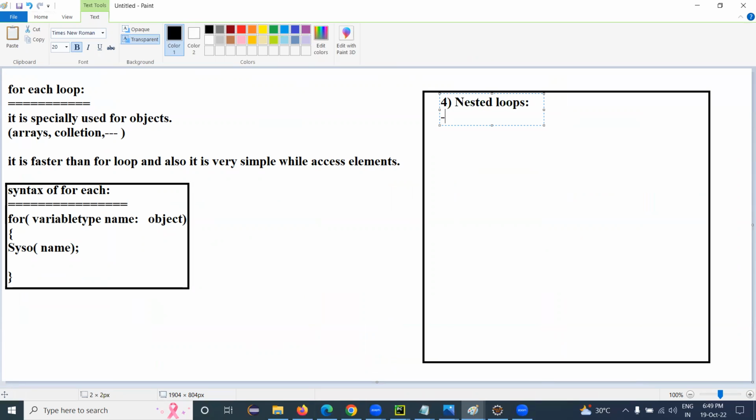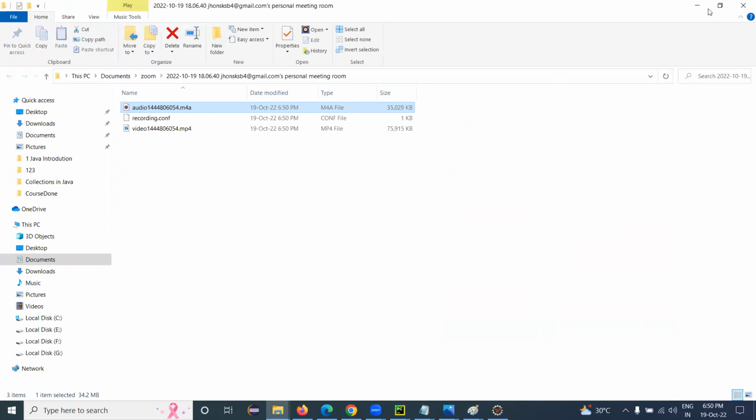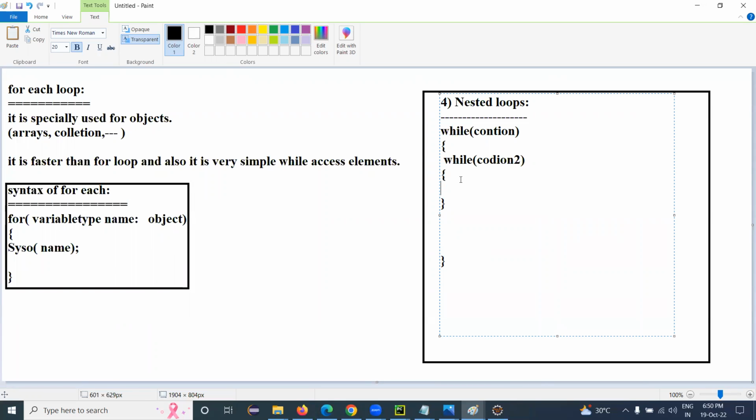Nested loops: where we can use a nested loop depends on our requirement. While is a keyword, inside the condition we can use again while or for, anything you can use. Inside a while you can use for. So there is no limitation, you can use one loop having another loop, so that is called a nested loop. So this is condition 1, this is condition 2. Here you can use a statement. So this is called statement 1, and you can print statement 2 here.